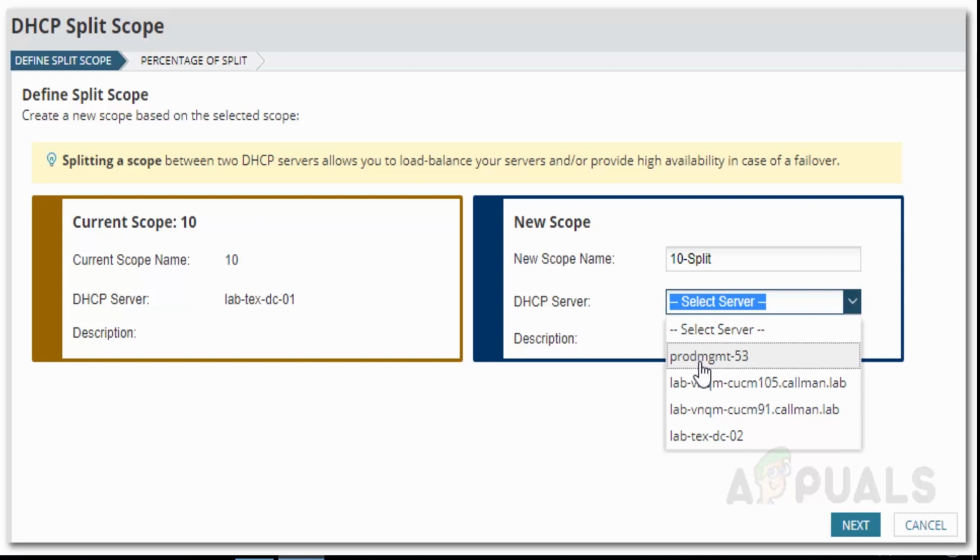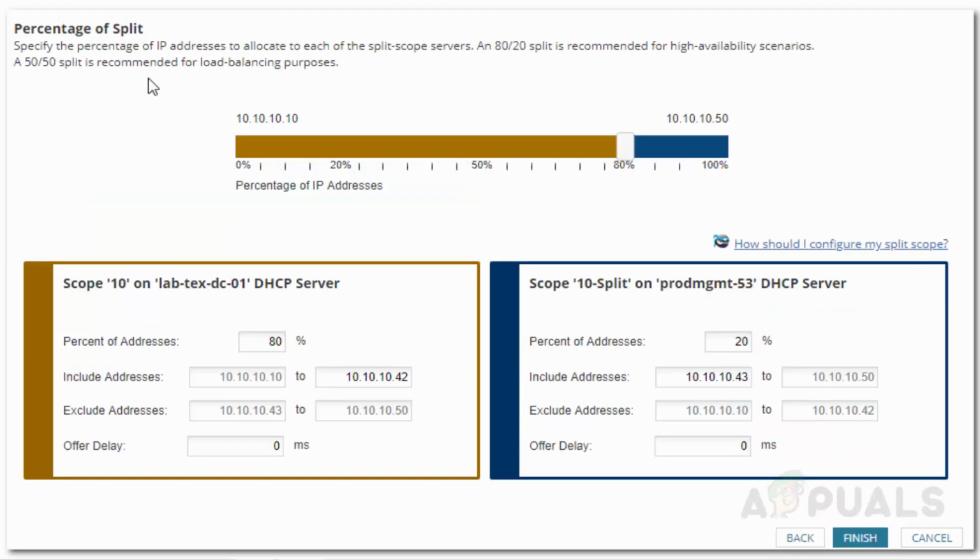From here you'll be taken to the define split scope page. You can provide the name of the secondary scope that you are about to split to the primary scope with. Then you can select the server for which you are trying to split the range and then click the next button. From here you can move the slider as per your needs. The scope is separated in percent, so if you choose a 70-30% split, the primary scope will use the first 70% of the IP addresses available in the scope and the rest will be appointed to the secondary scope. You can also set the offer delay in ms for the secondary scope, and after that just click on finish.